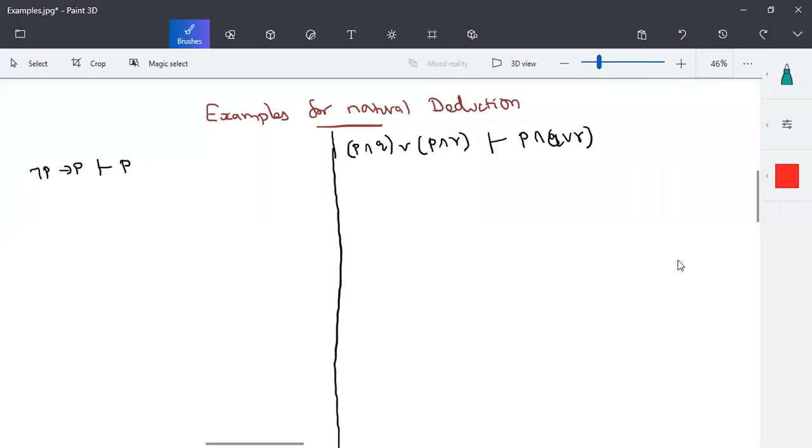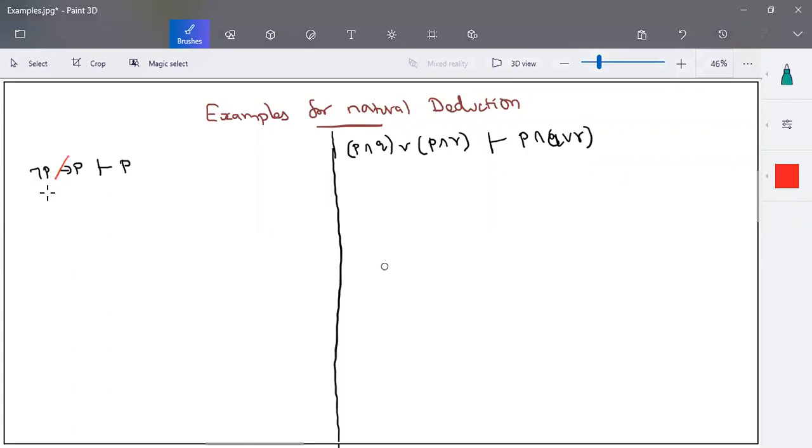In today's session, you're going to see some more examples for natural deduction. The first example that we take over here is negation P implies P, and with that, we are going to derive P. Okay, now we want to break this implies.